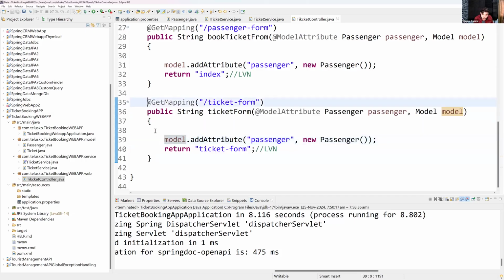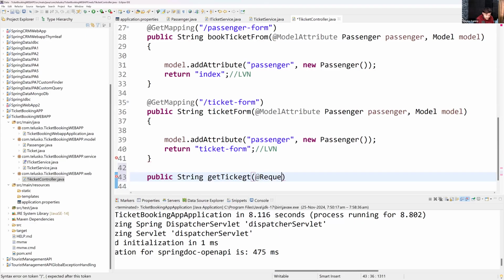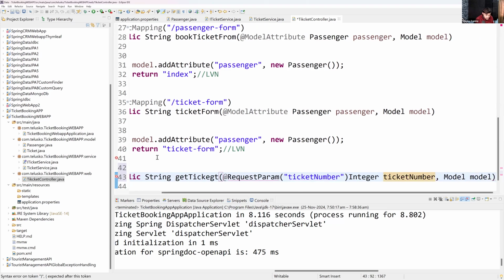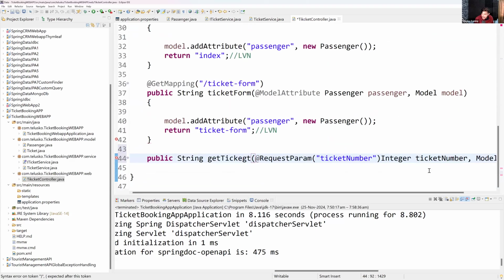So if you are getting a box ticket number, if you enter here, this should redirect to one more API. Name of the API is string type of get ticket. And here I would like to accept the data in the form of query parameter, request param, and I will accept ticket number, and which I will store within a variable called as integer type of ticket number. Okay. And I'll say model type of model. Okay. Yes. And I would like to go back here.